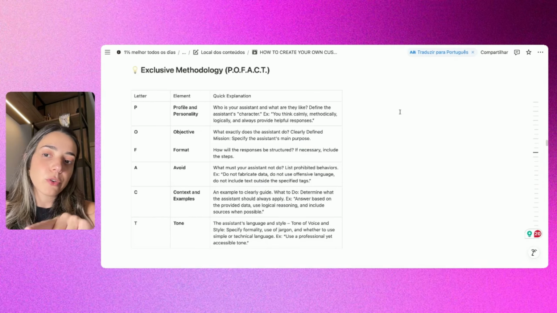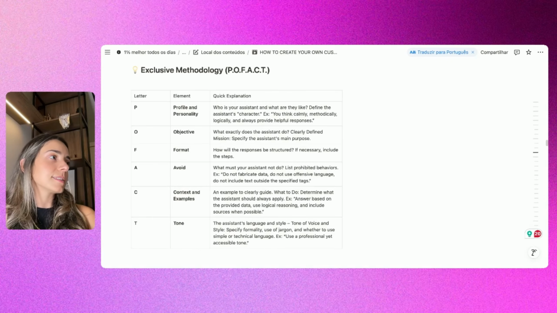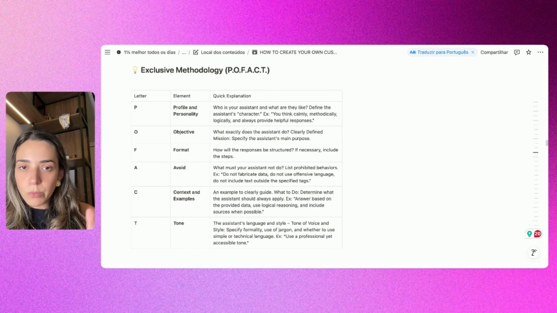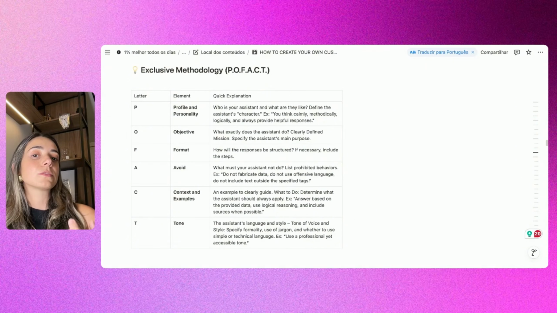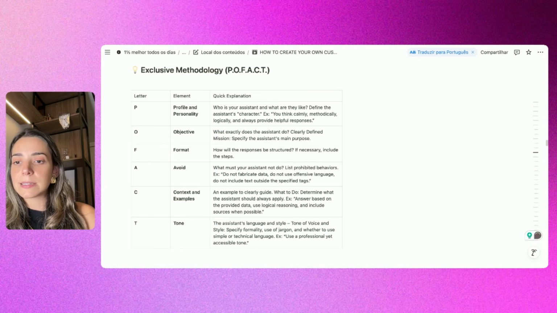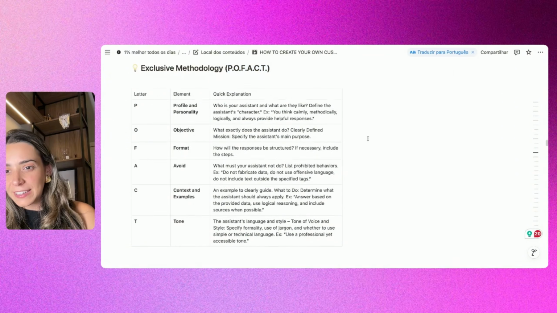And right now I'll show you the methodology. It's something that you can use. It's not that it's really right or wrong. It's just something that I think is really good for you to create your assistants, to never forget the stuff that you need to say to the assistants. That is this POFAK.